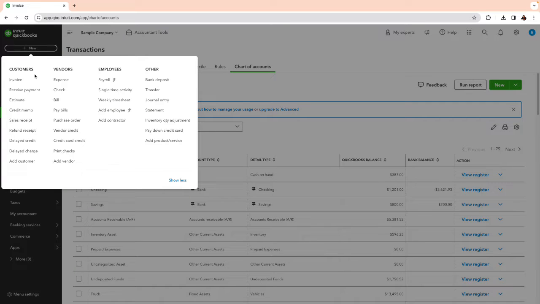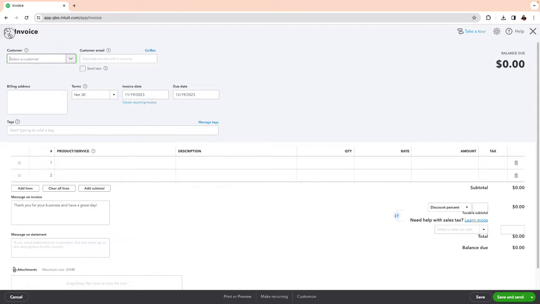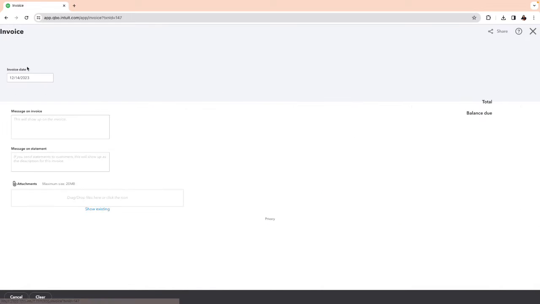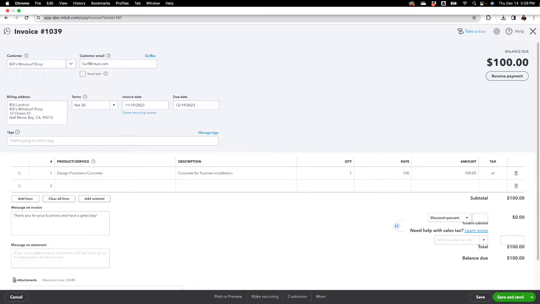And then you're going to receive payment on the invoice. So we're going to go into that invoice. If I want to see the last one, I can click on here and I can see the last one is Bill's Windsurf.